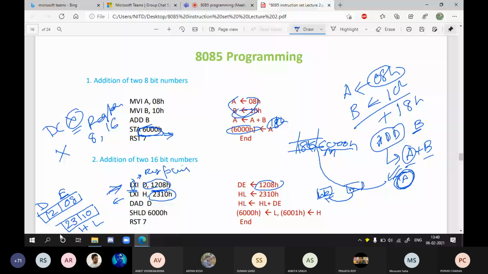Now after having this data, Ma'am, could you explain the DAD part? Ma'am, I didn't get the DAD part. I'm coming to that. So I have explained these two parts. Now with the help of these two, we can load into the registers DE and HL the values 12088 and 2310H. Both are 16-bit.